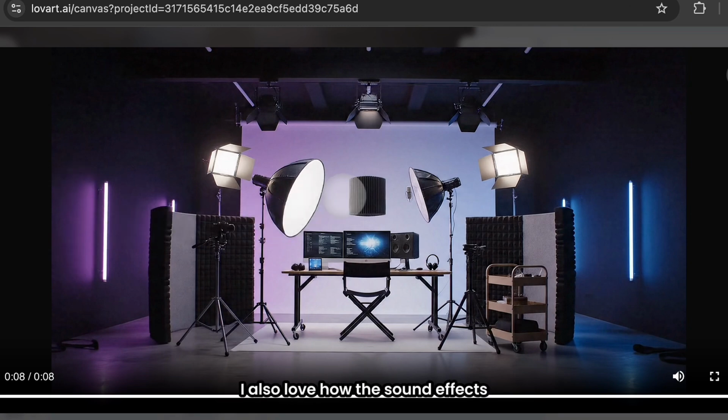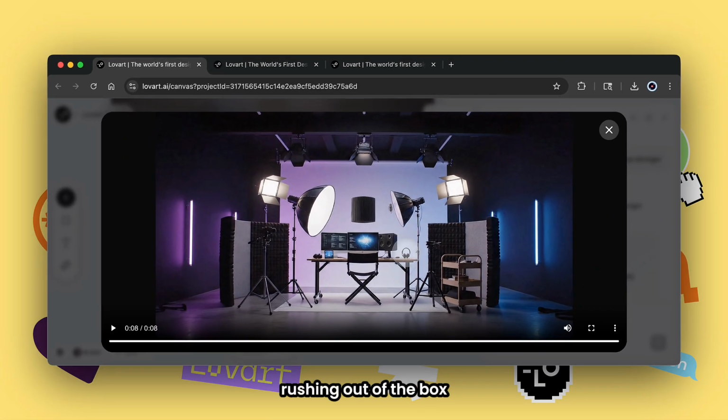I also love how the sound effects match the motion of the gear rushing out of the box, so the whole thing feels really fast, smooth, and cinematic.